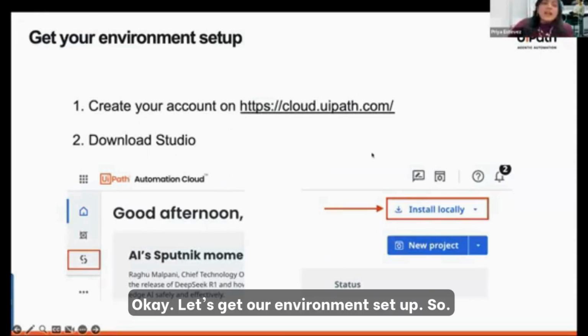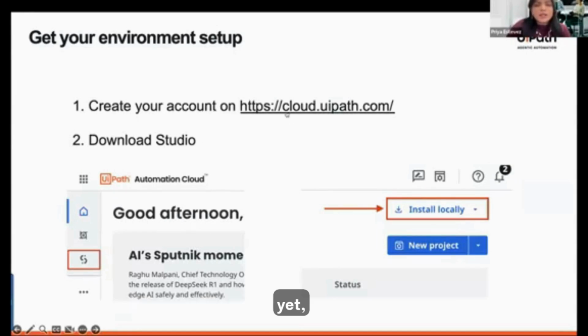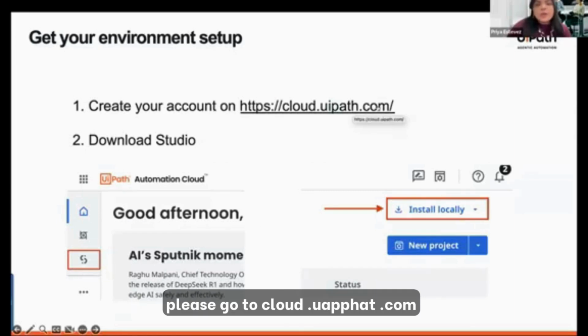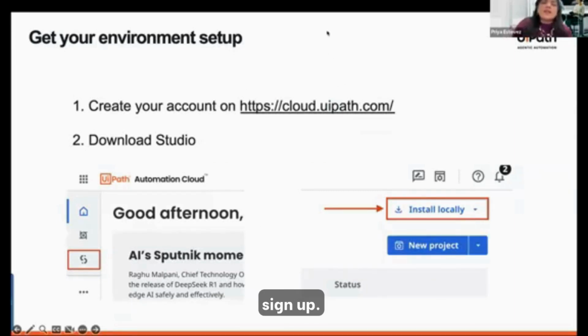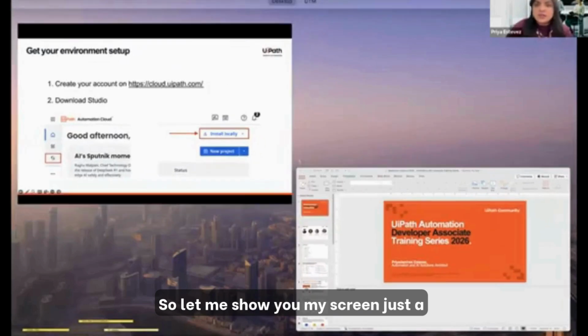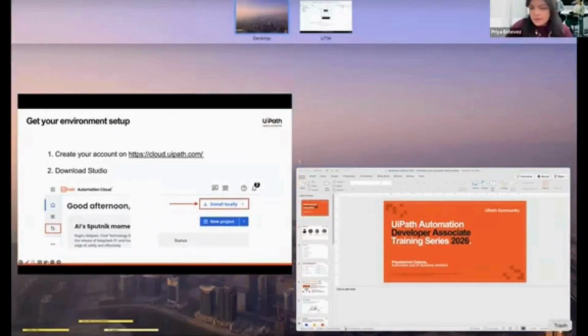Okay, let's get our environment set up. If you haven't signed up to our cloud portal yet, please go to cloud.uipath.com and you will be able to sign up. Let me show you my screen just a second.